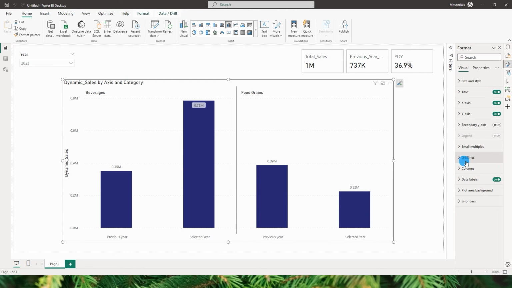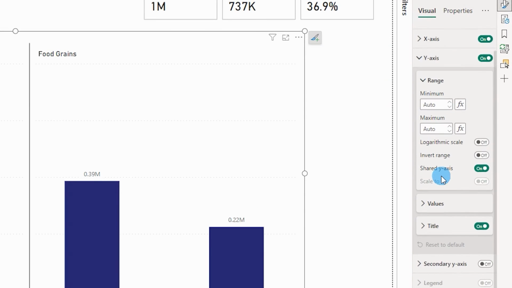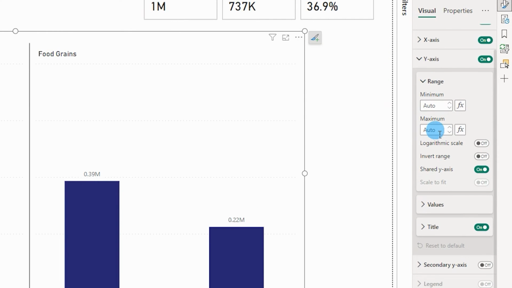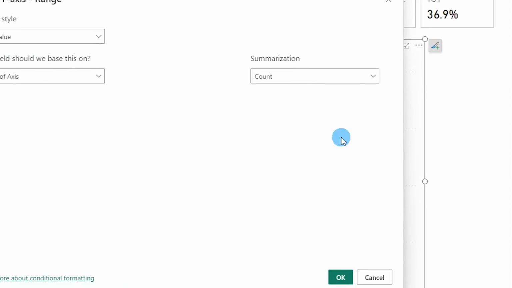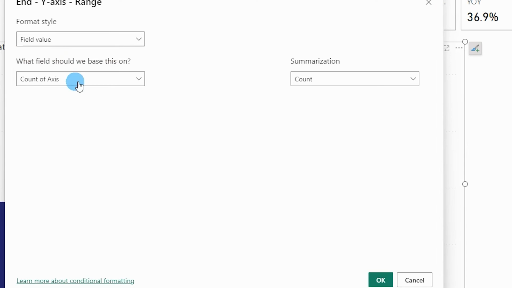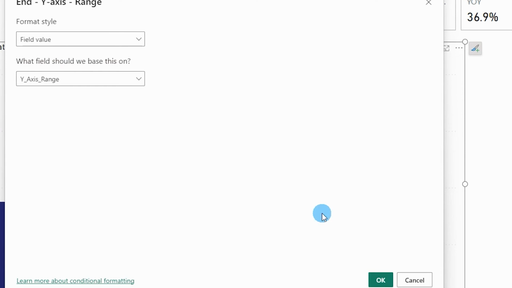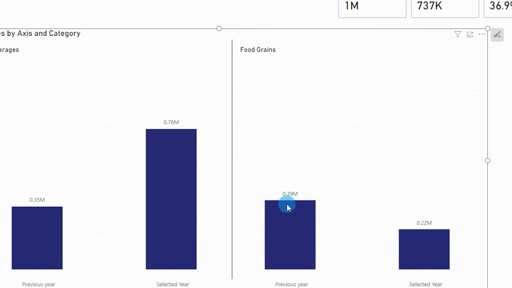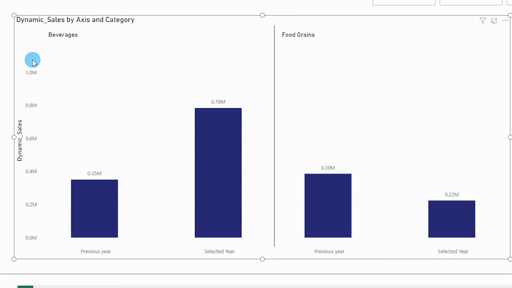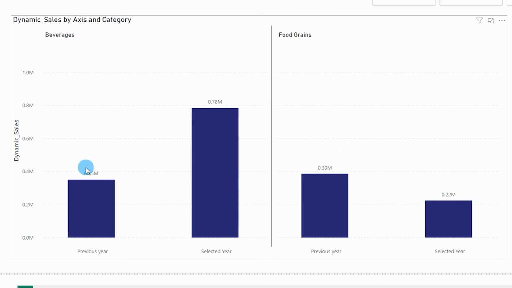and let's head over to the y-axis, and within the range over here, you see there is something called maximum as well. I can click on the conditional formatting. I can use the field value as an option here, and from the measure list I can choose the y-axis range and click on OK. The moment I do that, you will see that the y-axis range has now changed, and now I have enough space to create the line here that I was intending to create.